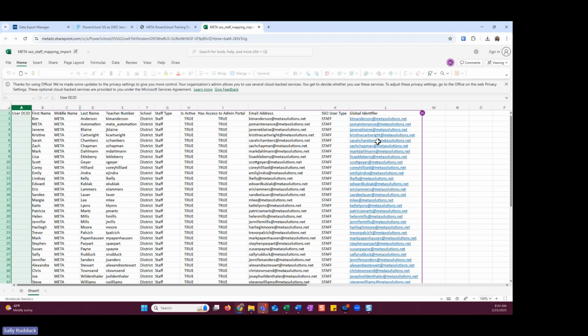But when using this file, this is for the staff user group. So if you're enabling the staff user group, we at Meta will need you to make sure that our global identifiers are entered in your PowerSchool, otherwise you lock us out. So we don't want to be locked out. You don't want to lock us out. So you want to make sure that our global identifiers are input into your PowerSchool, and you'll want to make sure to enter our user ID information.